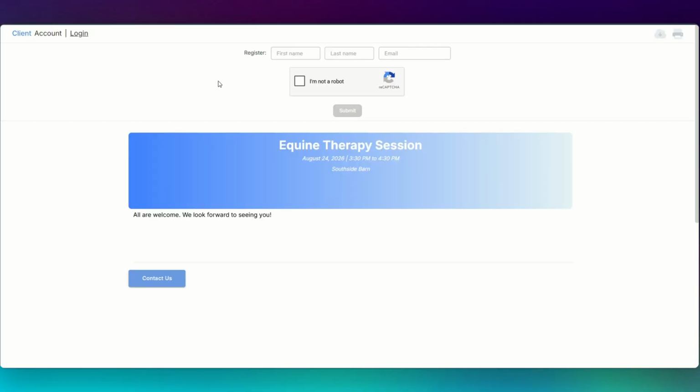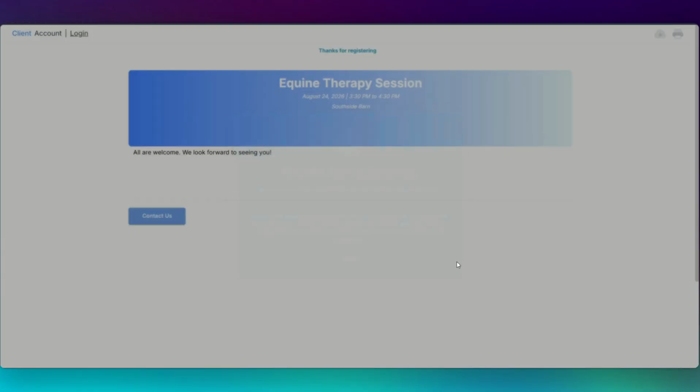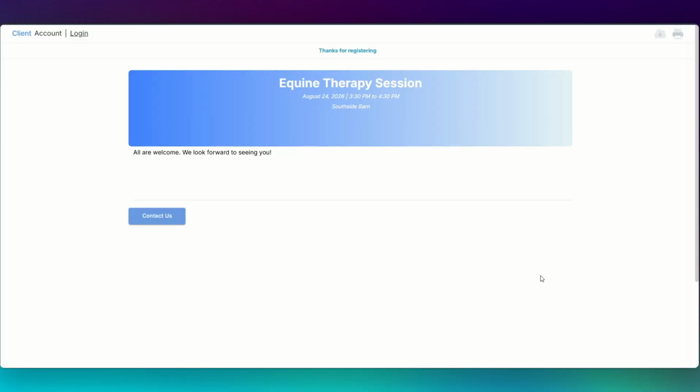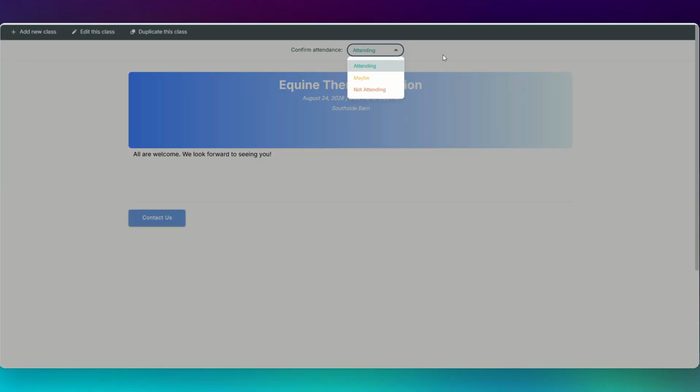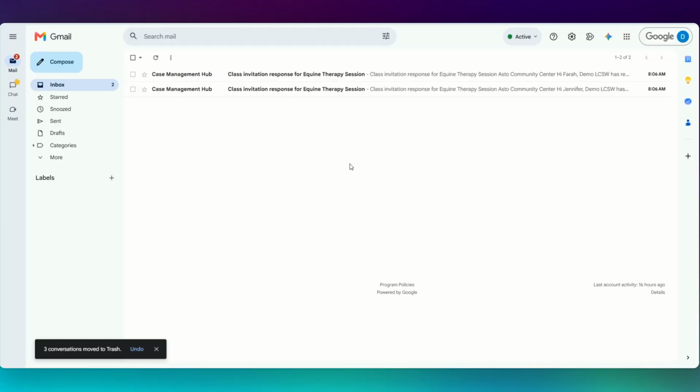Now notice at the top they'll have a way to register for your class or event. Now, if someone is already logged into your system, either through a client account or a staff account, they'll see a slightly different interface. Because I'm logged in, I'll see a drop-down. The system already knows who I am. You'll be emailed when someone registers for your class or event.